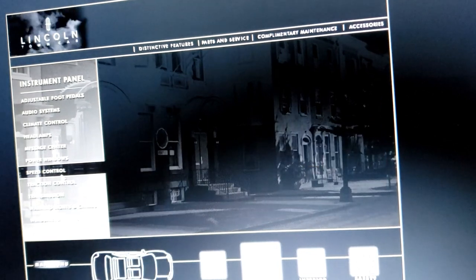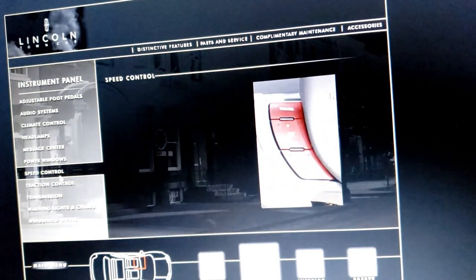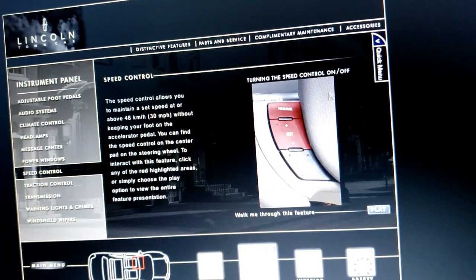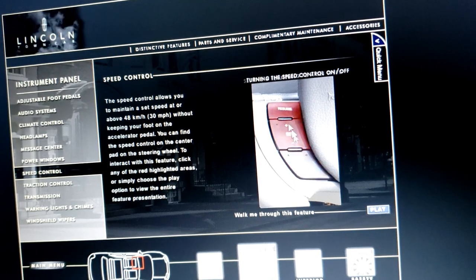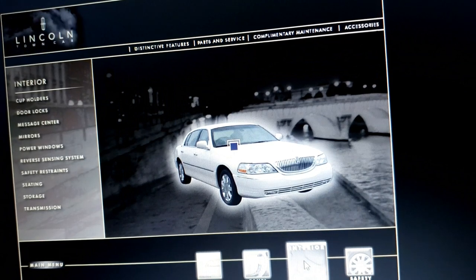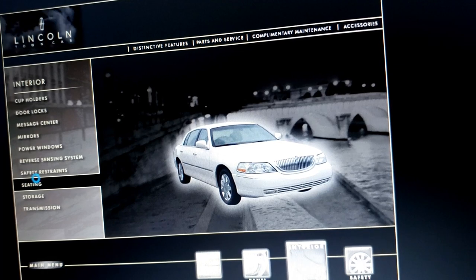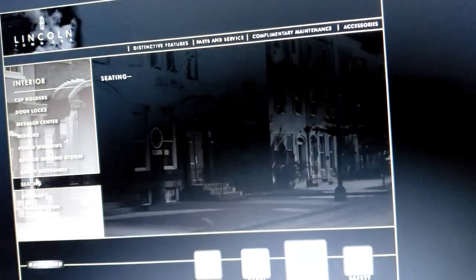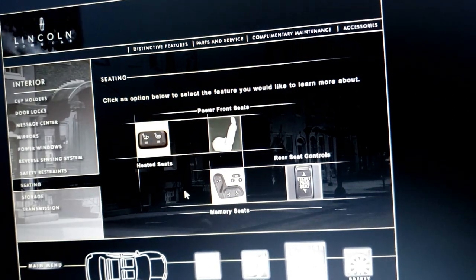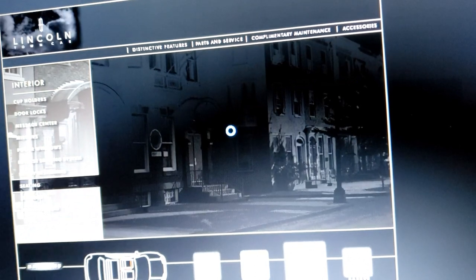Speed control. All right, that's the last one I'm going to click in here. Okay. Yep, same thing here. I like how they can press these buttons. All right. So that was the panel. Here's the interior. Seating. Cup holders. Door locks. I wonder if it talks about the middle seat at all. No, it doesn't. So here's a little bit on the front seat.